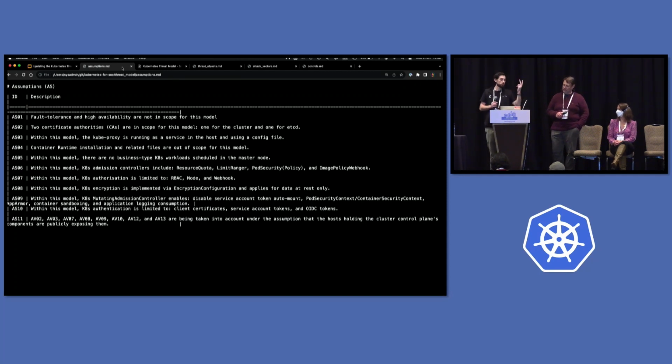I'll pick, say, two. Within this model, Kubernetes admission controllers include resource quota, limit ranger, pod security, and image policy webhook. As well as within this model, Kubernetes encryption is implemented via encryption configuration and applies for data at rest only. These are two of the 11 assumptions we took. Back to the threat objects. This gets interesting.